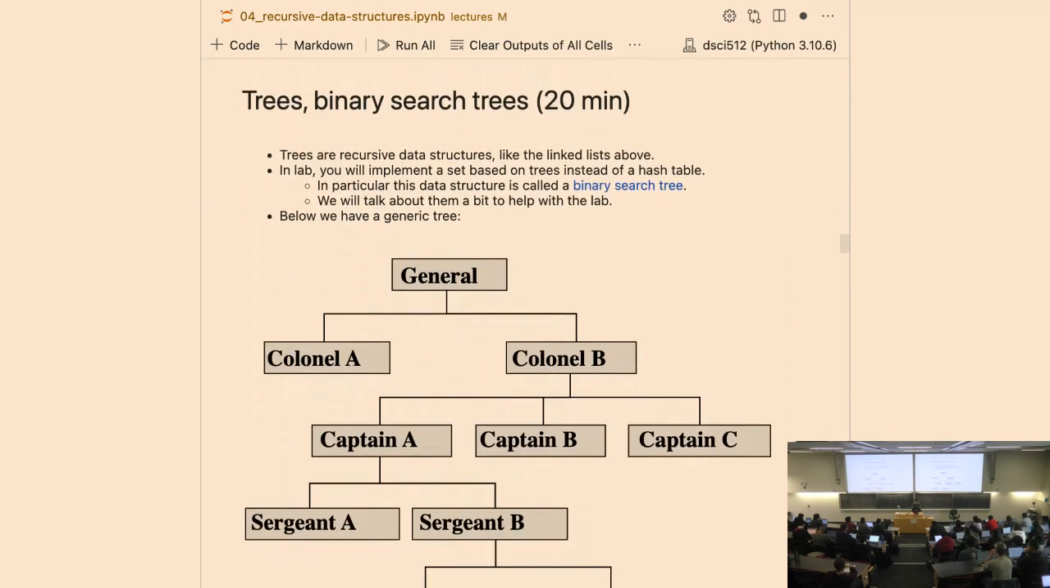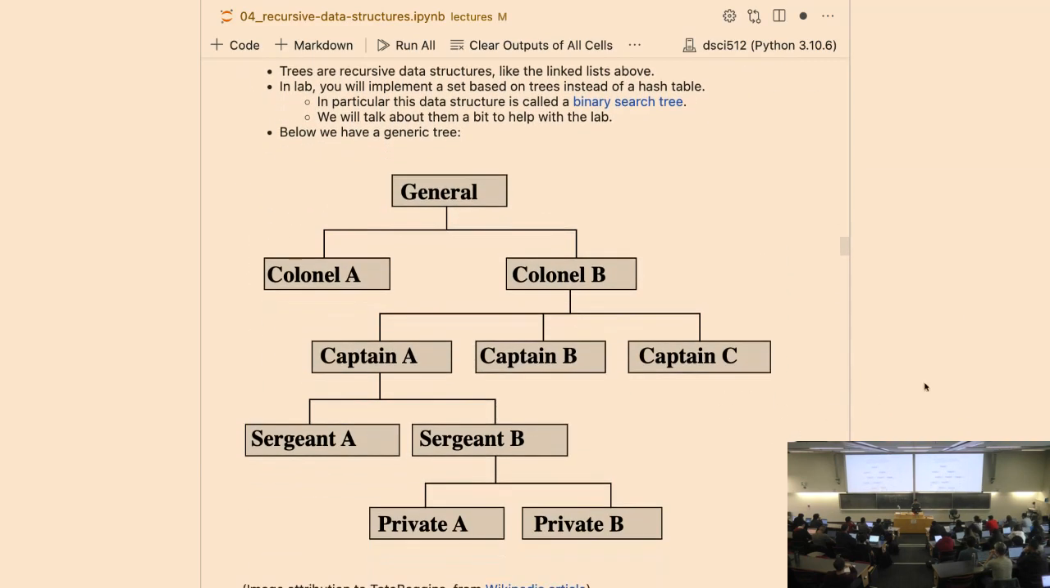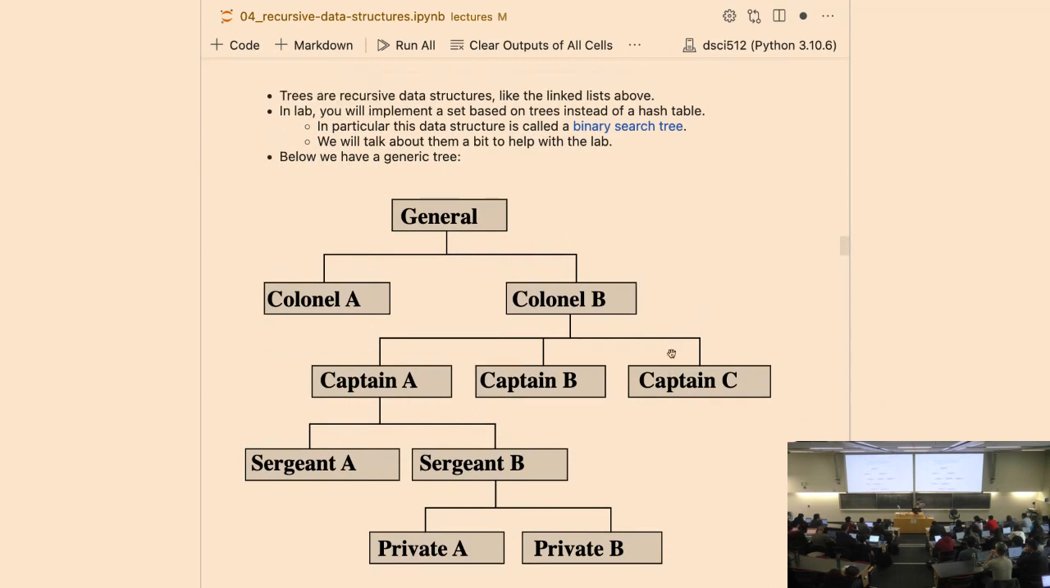So suppose that you have data about military ranks, general, colonel, captain, sergeant, private, things like that, and because there's some kind of hierarchy to it, you start from the top and then you branch off as many times as needed. And you can do the same with employees in an organization, with students in a university. So kind of the same idea.